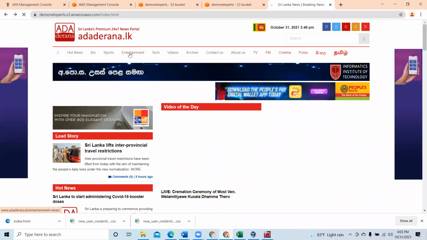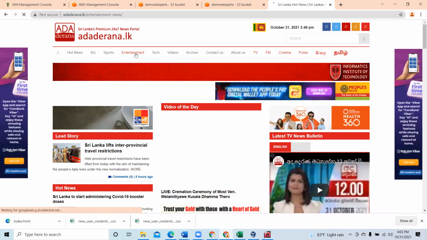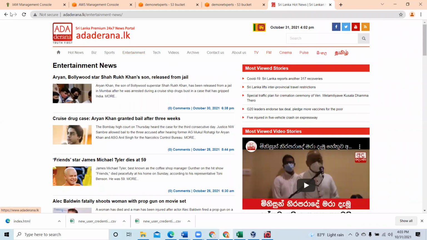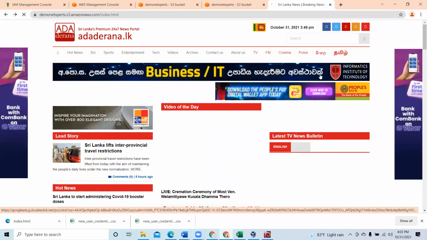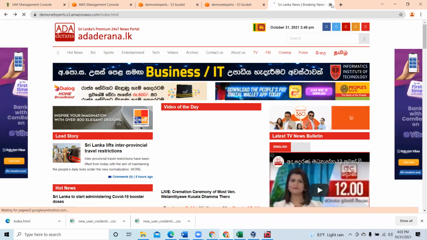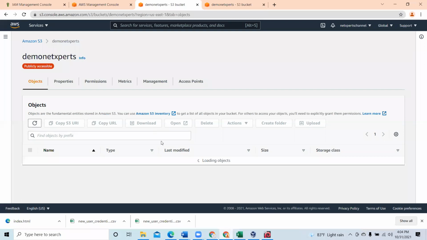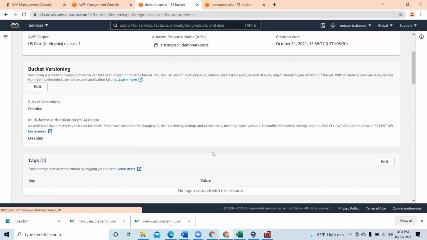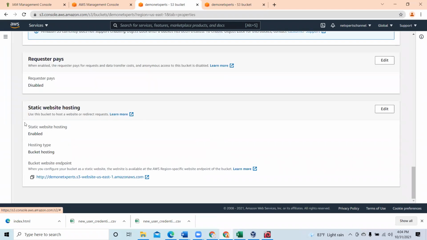Just type entertainment or something. See, this works. This is the way you can post websites. Okay, that is fine. So far we have learned some options here. The versioning we have learned, and this one we have learned.